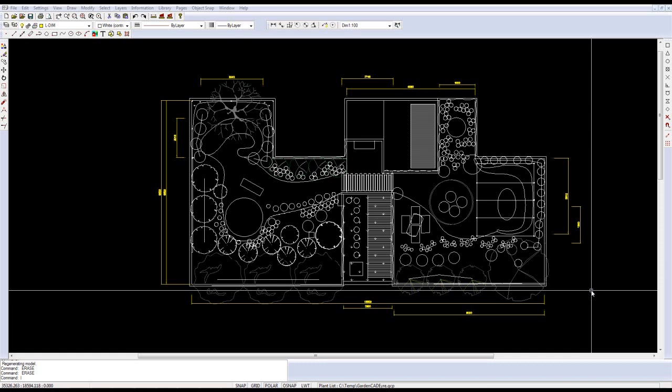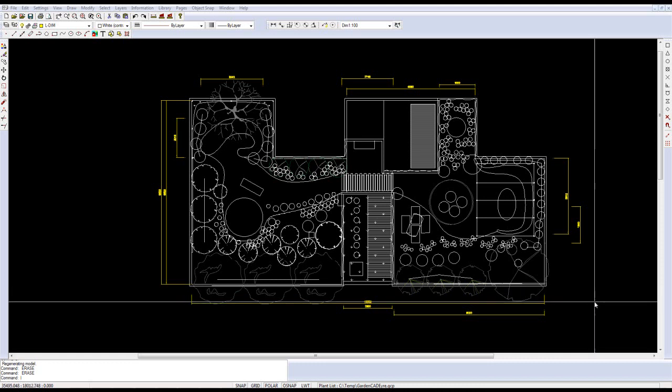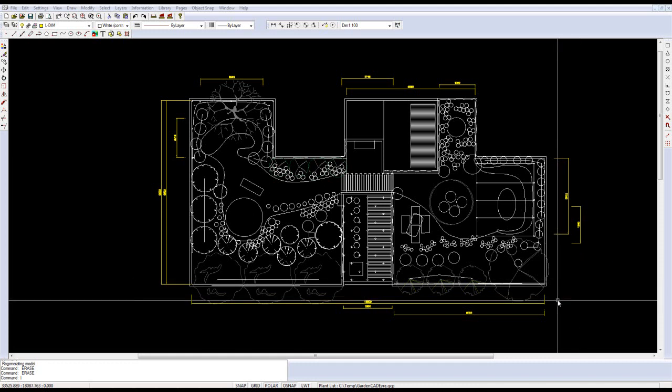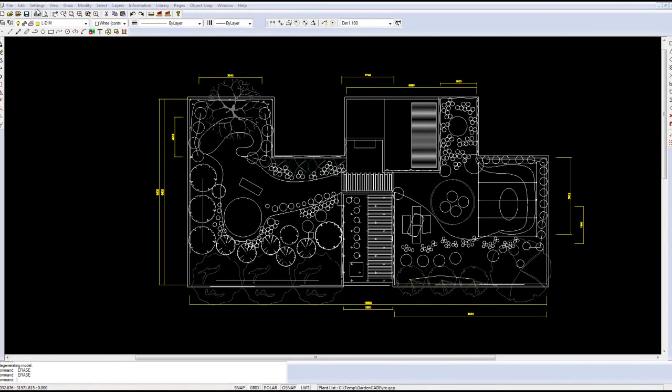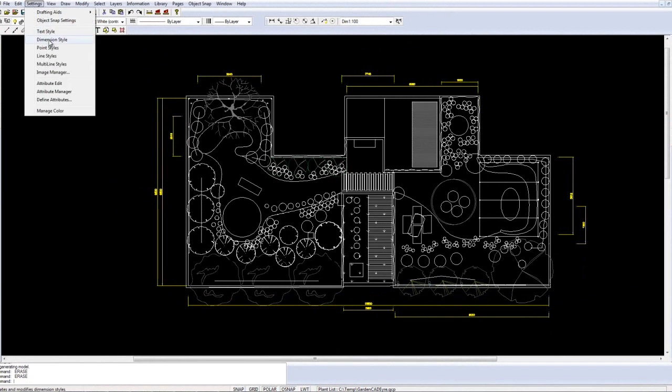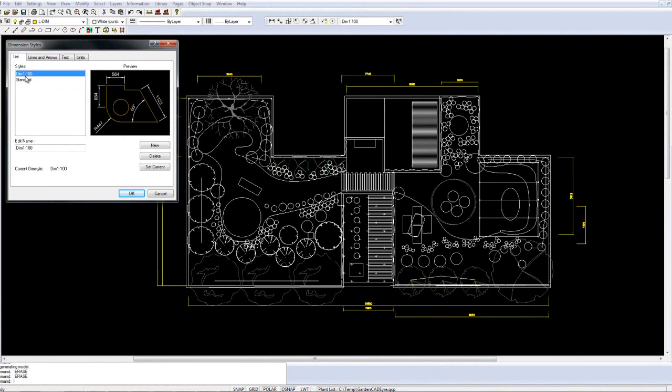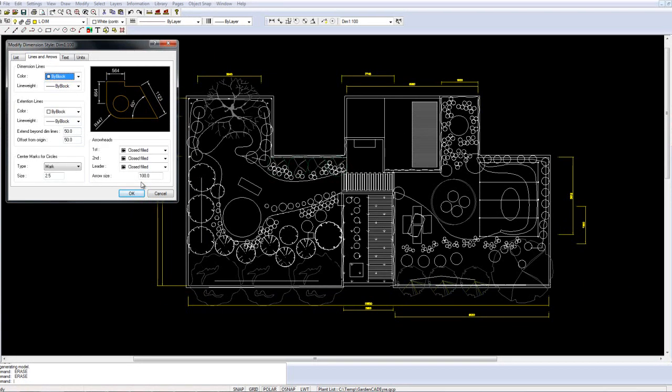Well, when you apply dimensions to a model, there are several things to take into account. The first is to create a dimension style that works for you. Under Settings and Dimension Style, what I've done here, if we list, is I've created one called Dim 100. If you look at lines and arrows, you can see I've got an arrowhead size of 100. But let's change that and we'll make that 150.